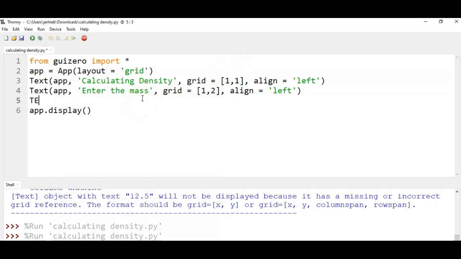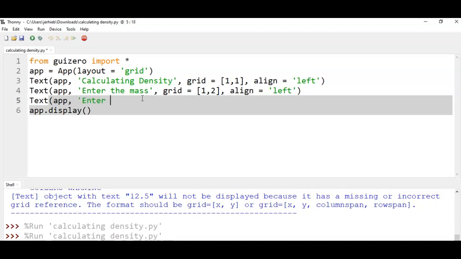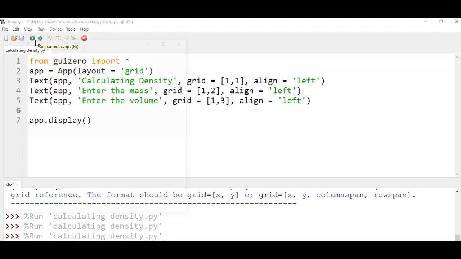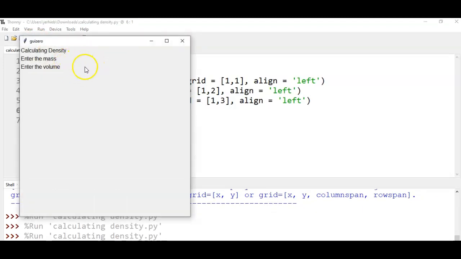And now we have one more text that we need to create because we want people to enter the volume. So we're going to grid that one more below at 1, 3. Still align it to the left. All right. So now we have our 3 text apps. Then off to the right, we're going to need a place to type in the information right in here.